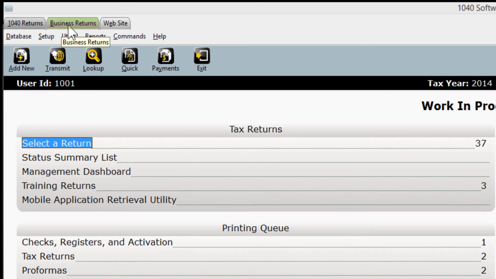Of course, the business tab is for the business side of things, for the 1120s, 1065s, and that sort of thing. And then we have a link to our website on the final tab. Just below the tabs we have our menu bar. This is administrative features, and there are some features in there that we can use with the program, but for the most part they're setup features. I won't be going too much into this menu.